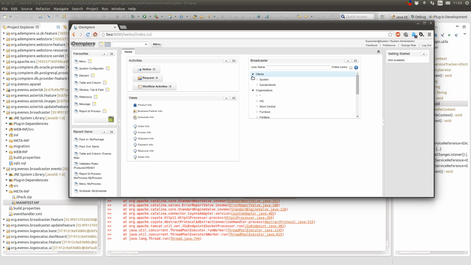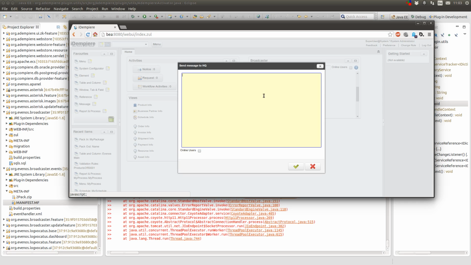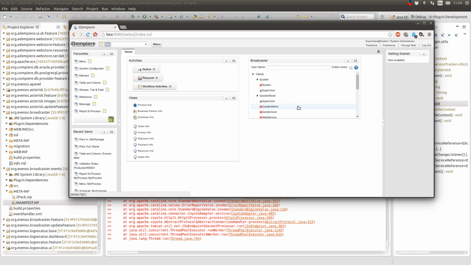So this is my broadcaster dashboard panel, by the way. It shows you the online users and the offline users. You can filter for online and offline users. And when you click on a client or a user or an organization, headquarters for example, you can send a broadcast message to these users.